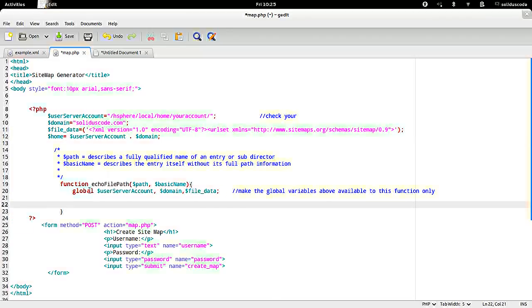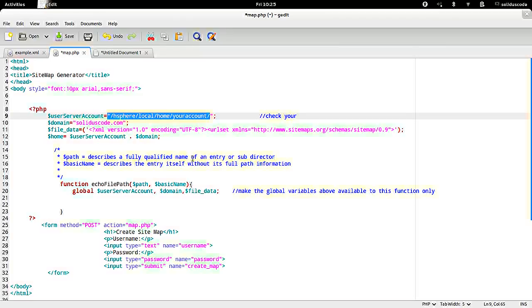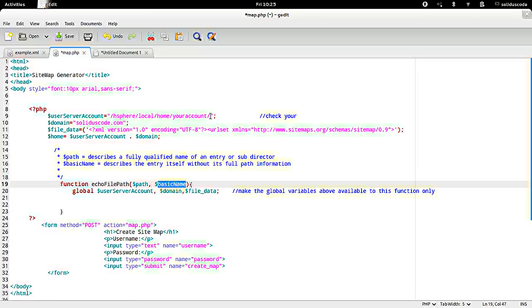Now let's create a function that's going to be the workhorse of this entire script. What it does is take two arguments. One is going to be the path that describes this entire thing right here, plus each individual file. And then of course we're going to have the file name itself without the complete path right here. It's just going to be like index.php, while this will be slash home slash your accounts slash index.php.